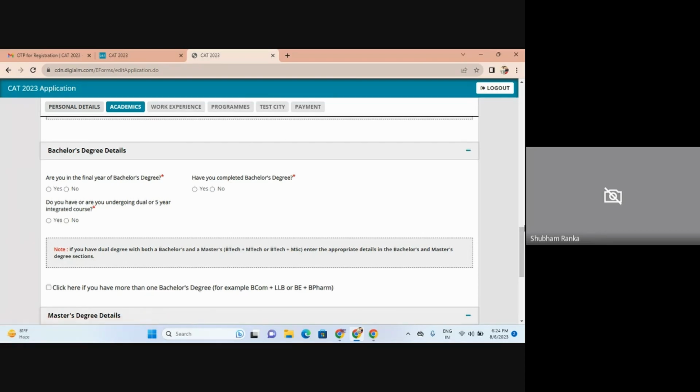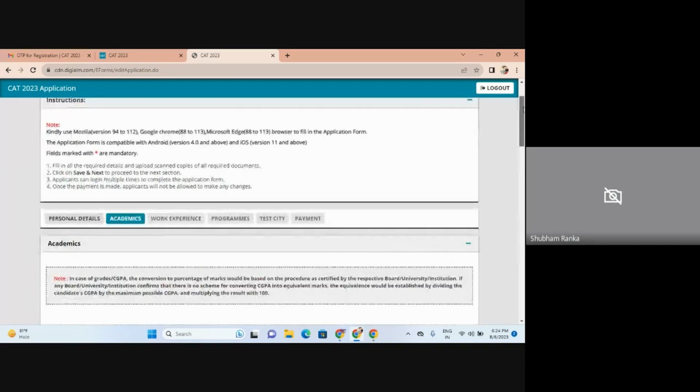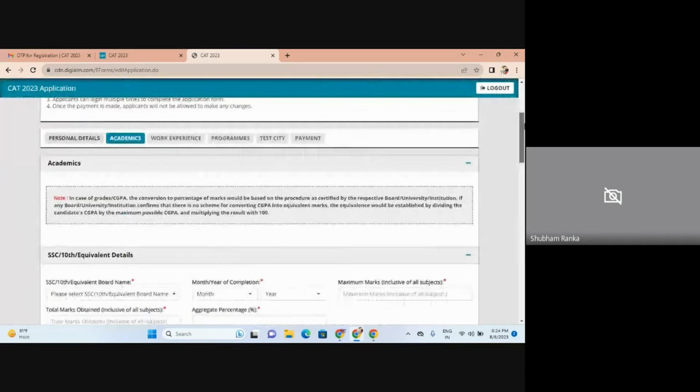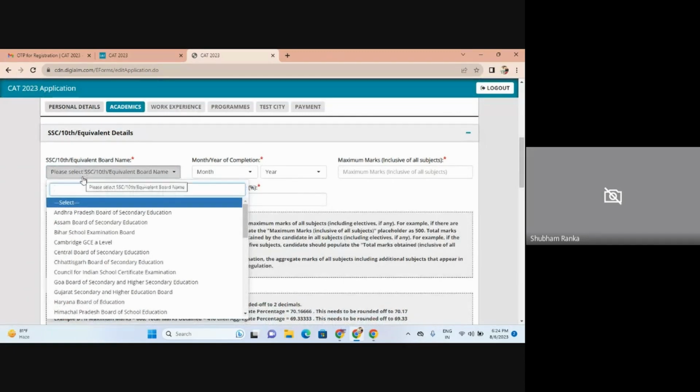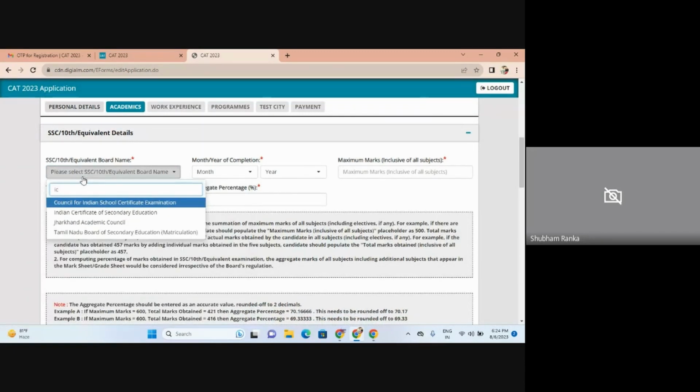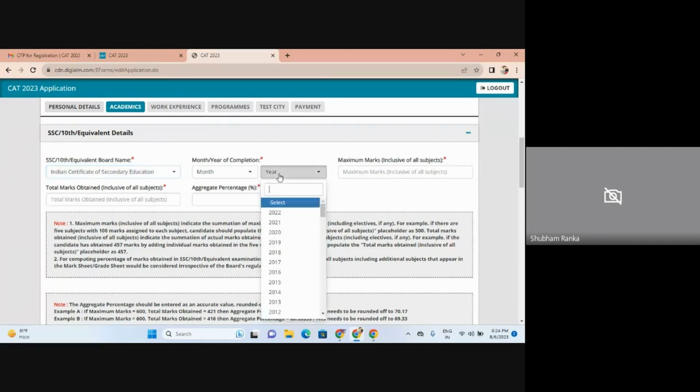Now, in academics, again, different options are given to you. First, let's start with 10th. You have to first select which board: ICSE or CBSE or state board, you can select from there. Then you have to select when you completed your 10th or 12th.